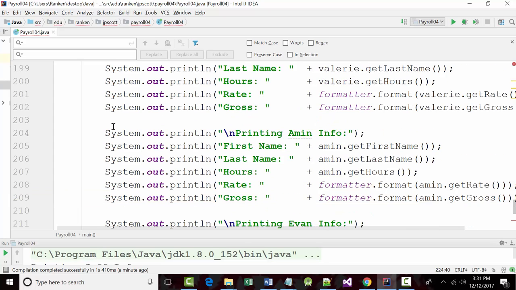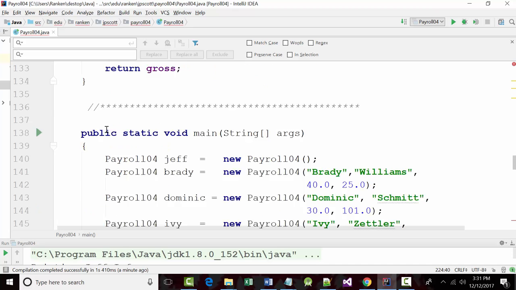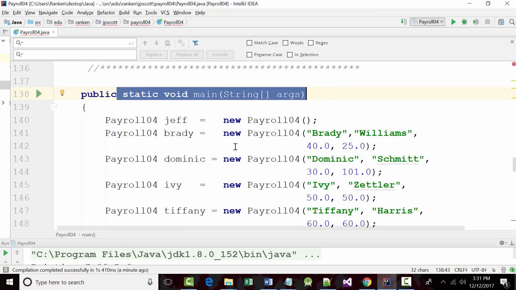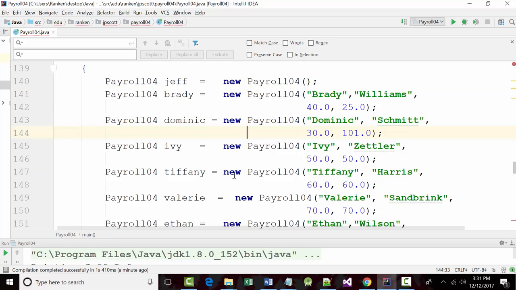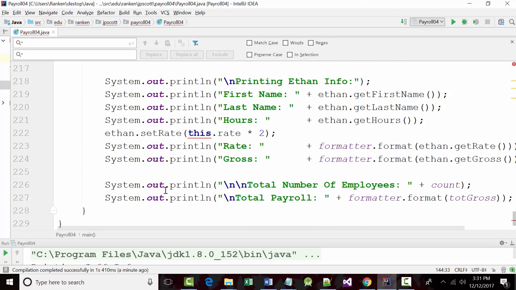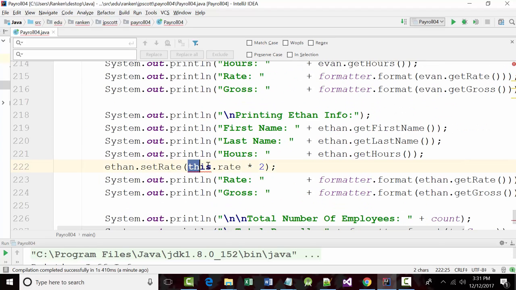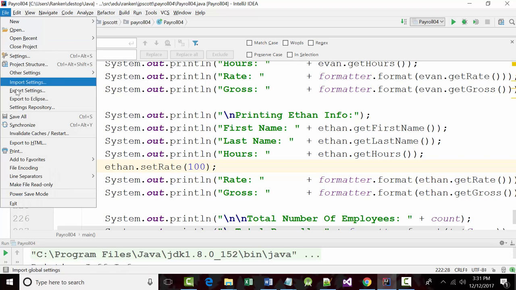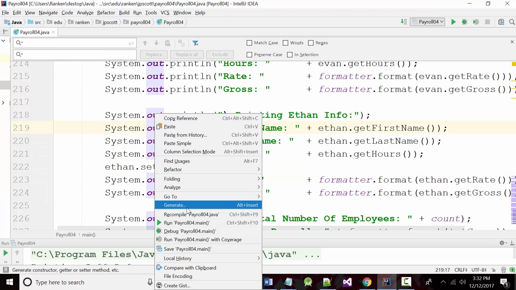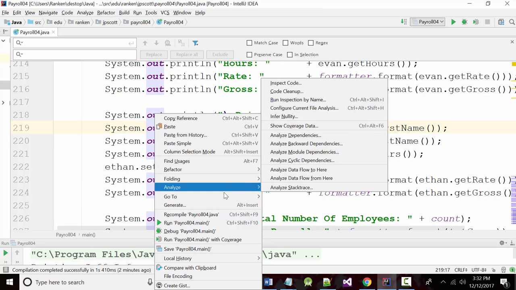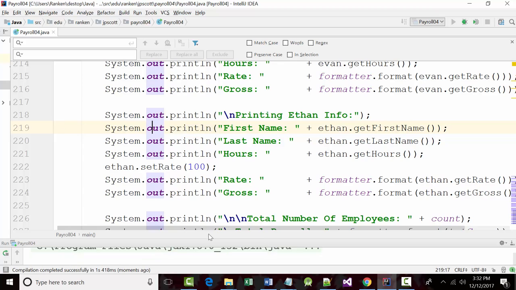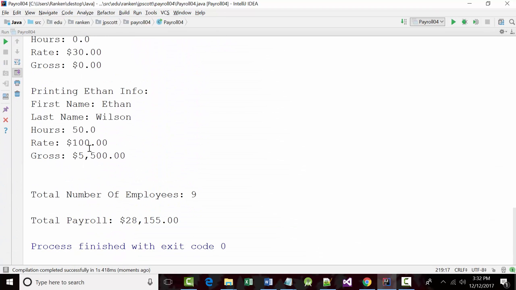Okay, and the problem all has to do with the fact that this routine right here is static, but it's referencing something that's not static. I don't want to get into that because it'll be too hard to understand. Okay, let's just put it this way. Let's say that I want to change Ethan's rate. So whatever his rate was, let's just make it $100 an hour. Okay, so his rate is now $100 an hour. Let's go back and let's run it, and then let's check his rate. All right, it's now $100 an hour.